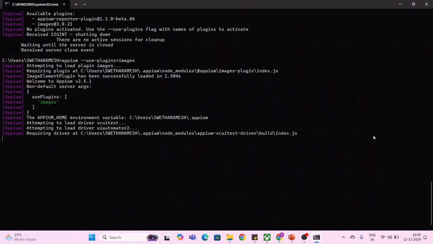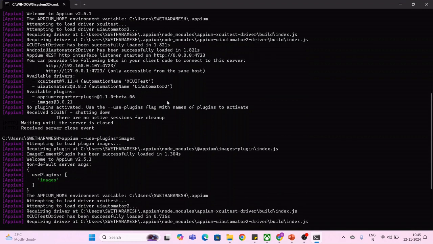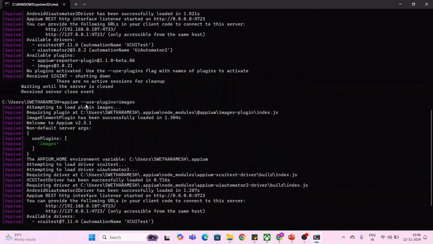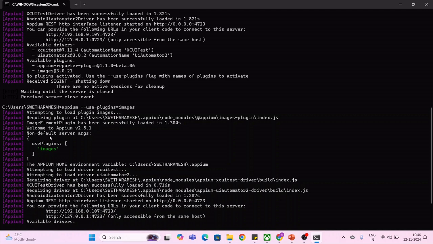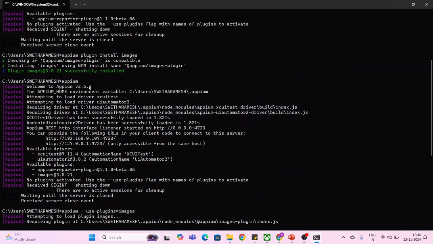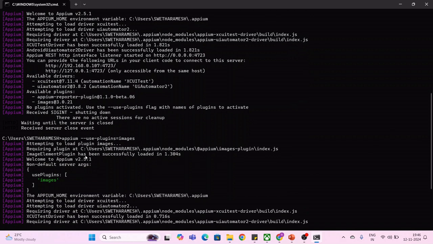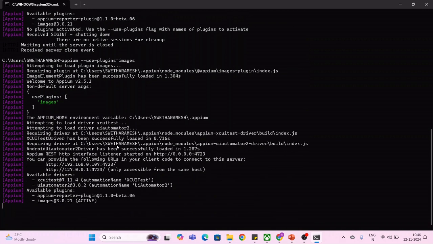See, you can compare the difference. When I ran Appium without any extensions, it was like this. Now I have run with the plugin, explicitly running the Appium server with the plugin. You can see the difference here. It says no non-default server arguments, use plugins images. You can see the difference between the Appium server without plugin and the Appium server with plugins. This is the way we can use plugins in our Appium ecosystem.